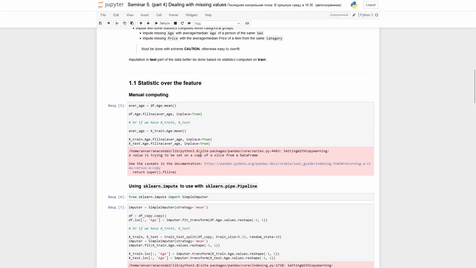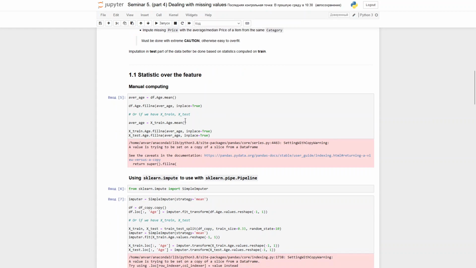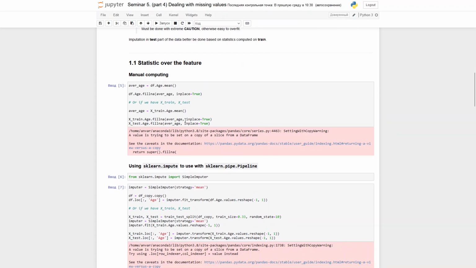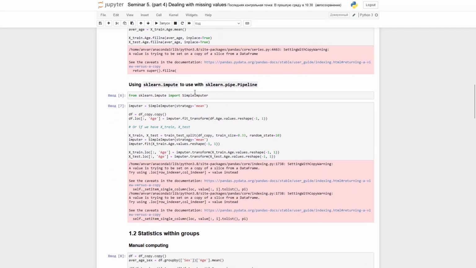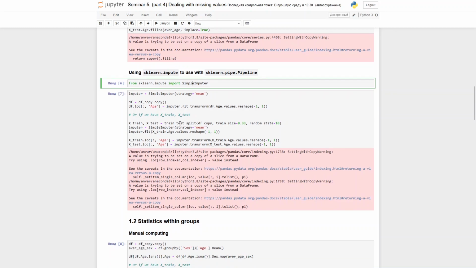So let's see how it's done. There are multiple ways to do it. In case you want to impute with mean value, you could do it manually. You also could use something called SimpleImputer from scikit-learn, which will basically do it for you.